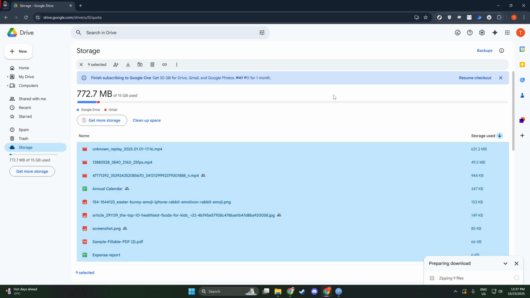You've successfully downloaded multiple files from Google Drive in a few easy steps. Keep this technique in mind next time you need to quickly gather several documents. It's efficient, straightforward, and an excellent way to manage your digital files.